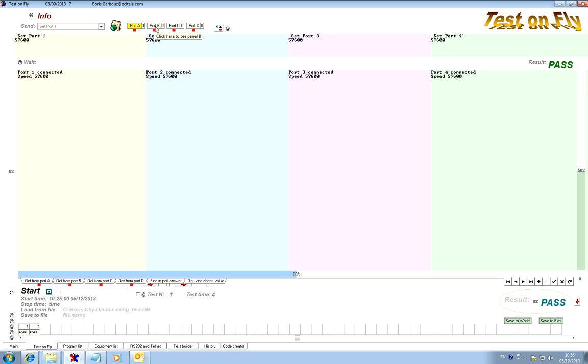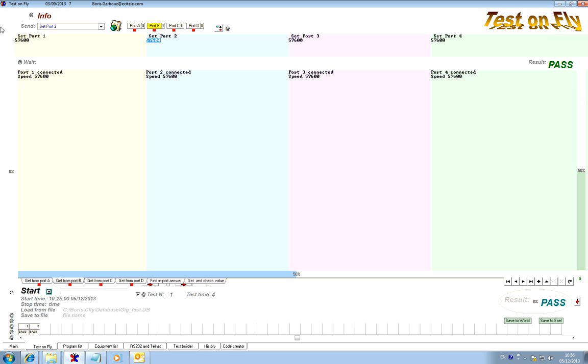Also you can do something else. You can directly go to panel B. You know that you need to connect to port 2. You can choose it from here, and the same result will be. Now I will try to connect it. The test is ready. I send it, and now I have connection. You see, test 1, ports 1, 2, 3 and 4.